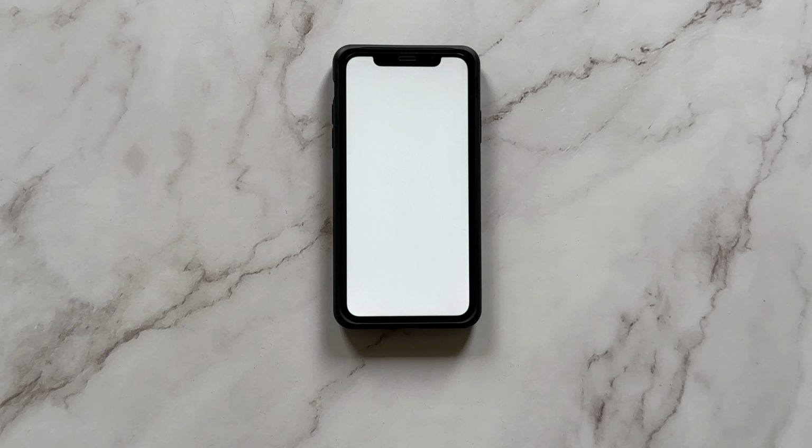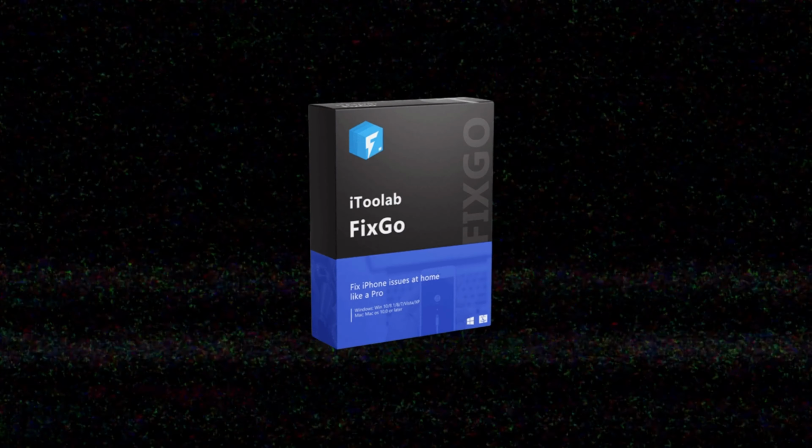In case your iPhone is stuck on white screen and you want to fix it without spending much time, but there is no way around to bring the device back to normal, then you should definitely make use of FixGo software by iToolLab.